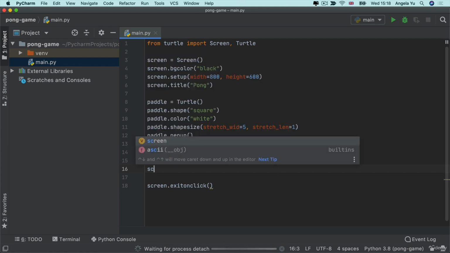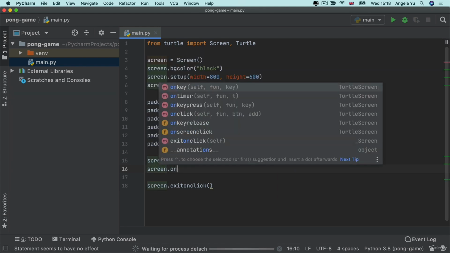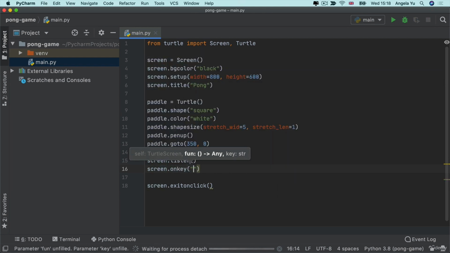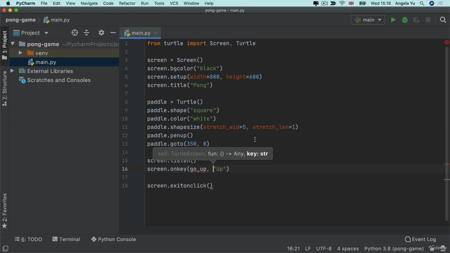We're going to call screen.listen, and then we're going to call onKey in order to listen for the up key. And then when that happens, we're going to get the paddle to go up. Now, remember, as always, when you're using a function as a parameter, you don't want to add the parentheses. If you do, it won't work.